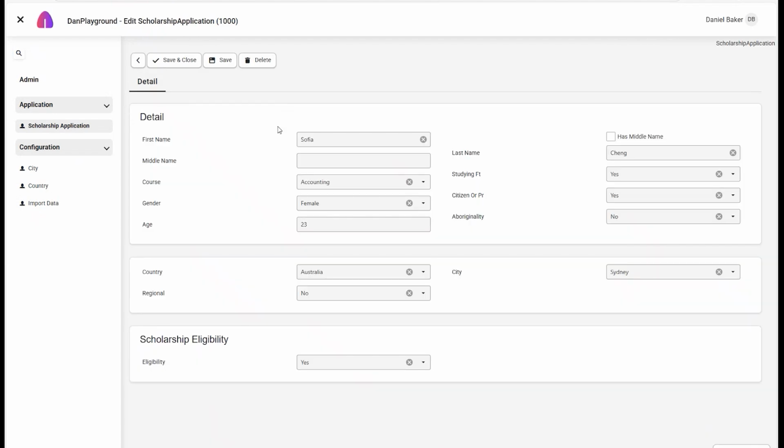So here's Sophia, and Sophia is eligible for a scholarship. You can see all the details here. So this is effectively what the portal would look like if we had someone logging in to determine scholarship eligibility.